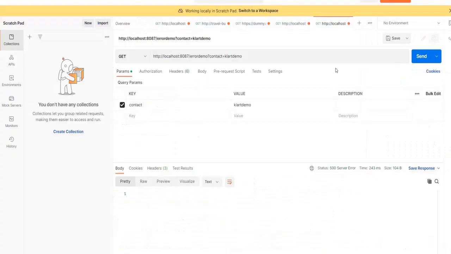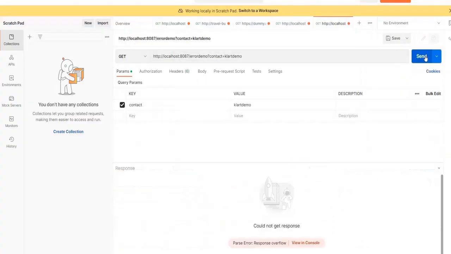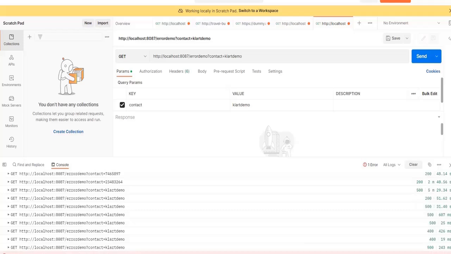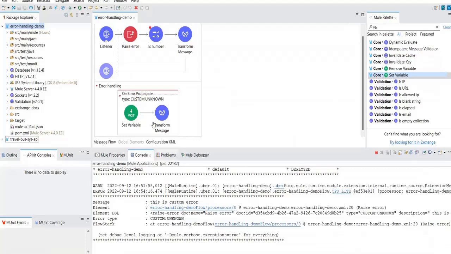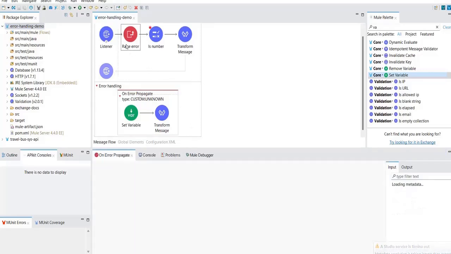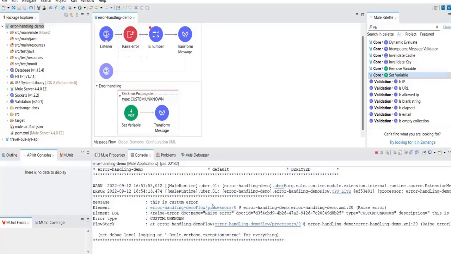So let's try to test this now. What happened? Let me go back to Studio. Okay, yeah. Here you see this is a custom error. The error is generated here, but you didn't receive any response in Postman because we have used on error propagate. The execution is not handled, it seems. So basically, this is how you can generate a custom error by using the raise error component.